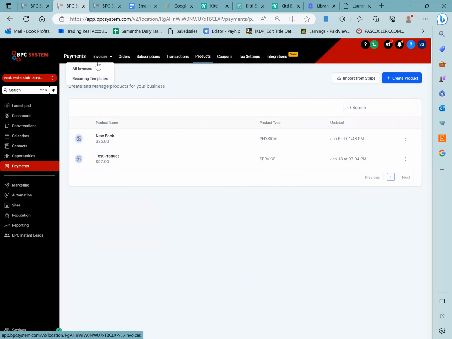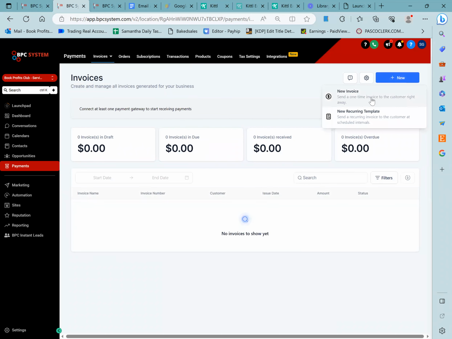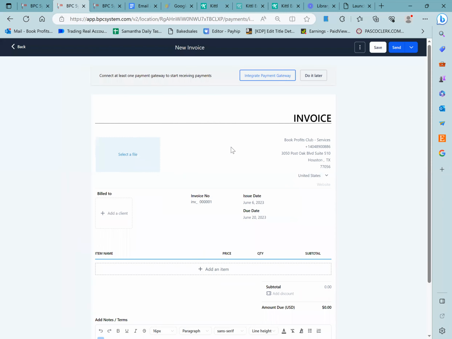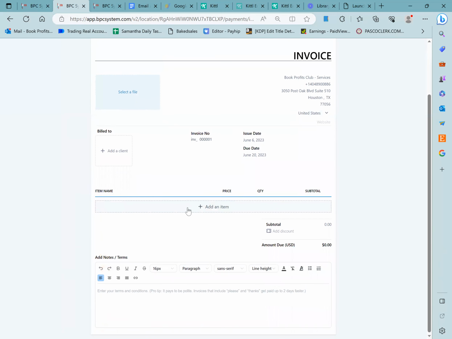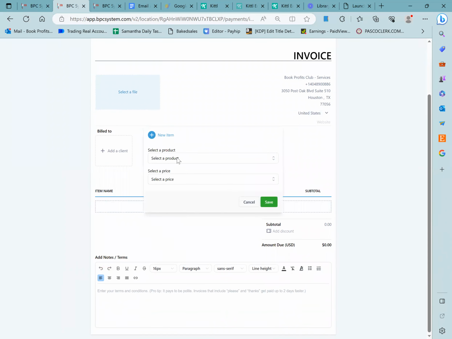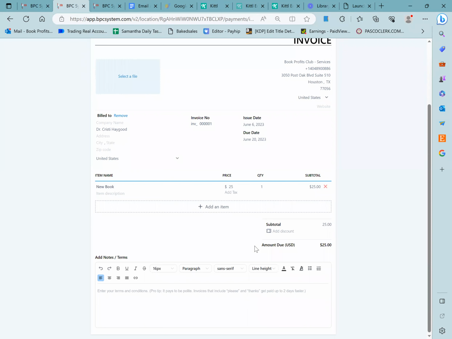All right, we're going to go back to where it says invoices. I'm going to go back to add new invoice. Add your client. We're going to go to the product we just added and save. As you can see, now the total was on there.